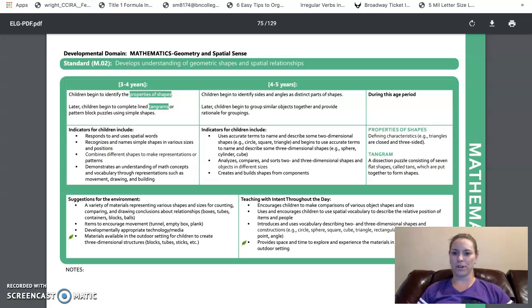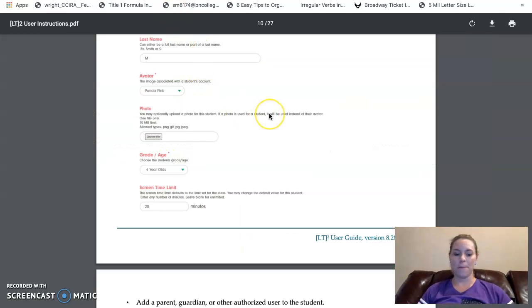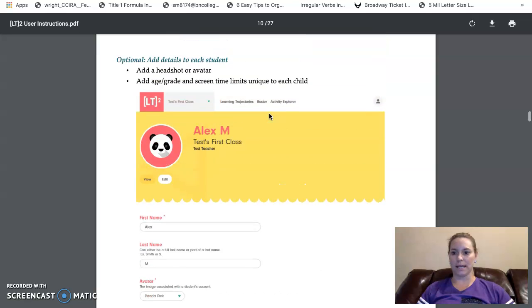They do a lot of learning through play. I like the early learning guidelines because through play they can respond to use of spatial words and recognize names of simple shapes. So these are things we can do while we're playing with the kiddos, and keep track of some information there.